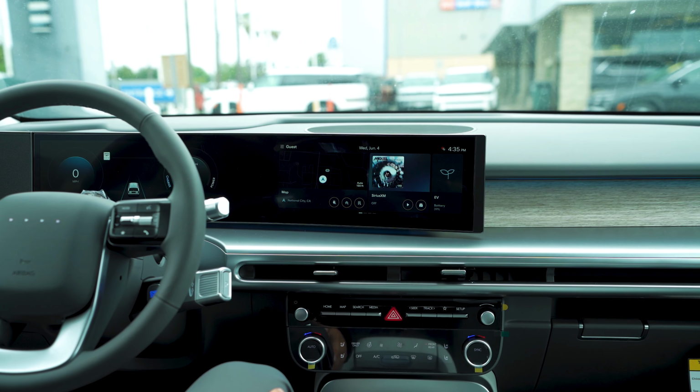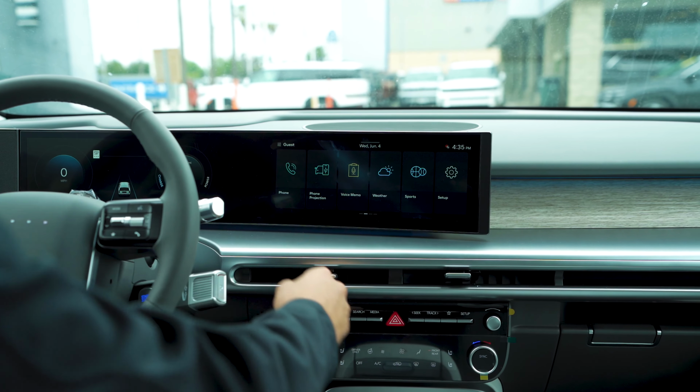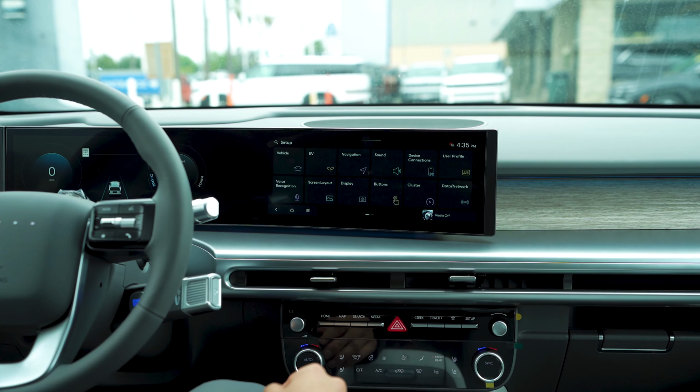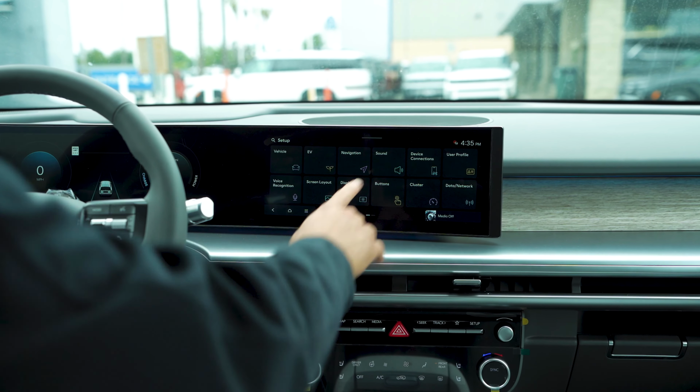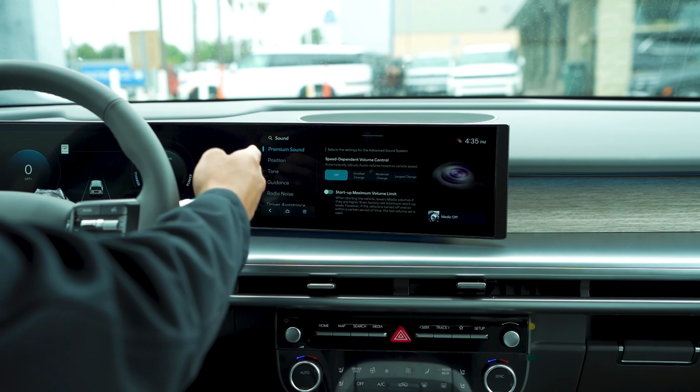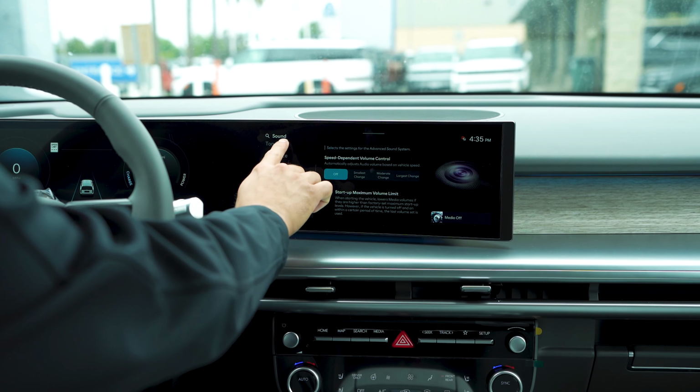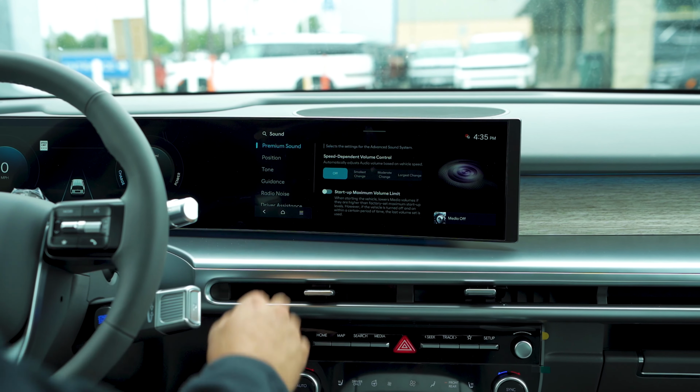All right, so to go to your sound settings, you swipe left on your screen, go to setup, go to sound, and in here you're gonna have your various menus for your sound.